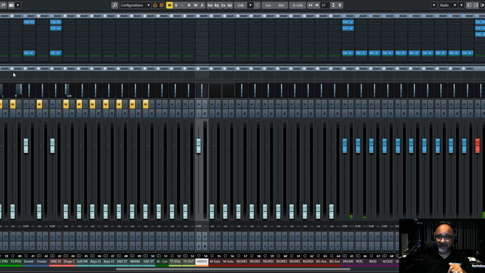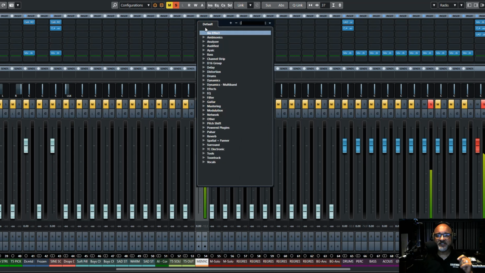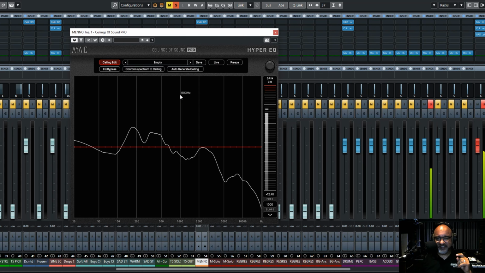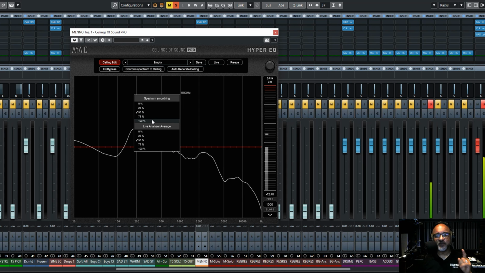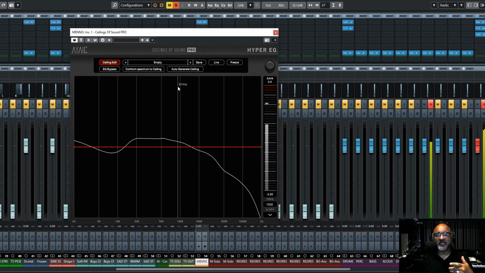So let's begin. All right. We solo the vocal and start play. Now, the very first thing we're going to do is bring up COS Pro. We're going to set our spectrum smoothing to 100%. And what that's going to do is allow COS Pro, the Hyper EQ, to act more like a boxando. It's going to be very gradual.